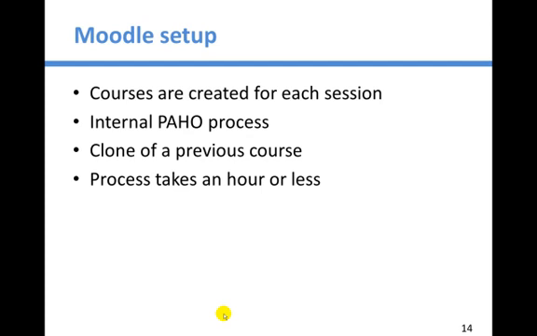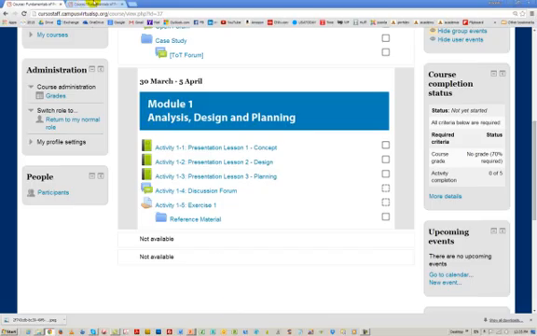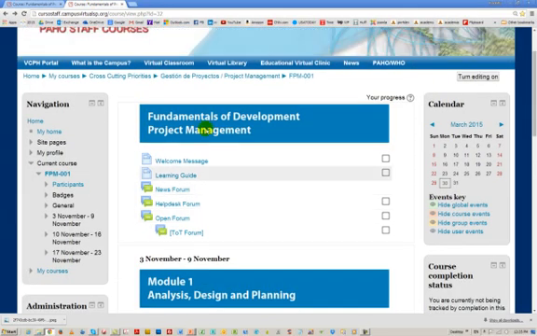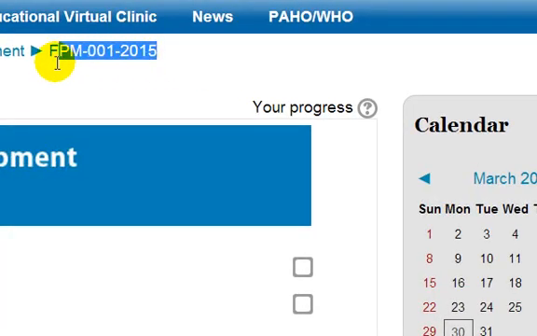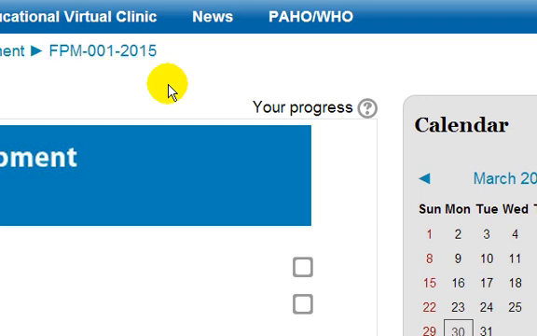The Moodle setup is a process that needs to happen every time a new course is created. So the course that you saw at the beginning, this course on project management, the 2015, there is a process in which for every date, for every course, we need to send a request to our colleagues in the virtual campus.